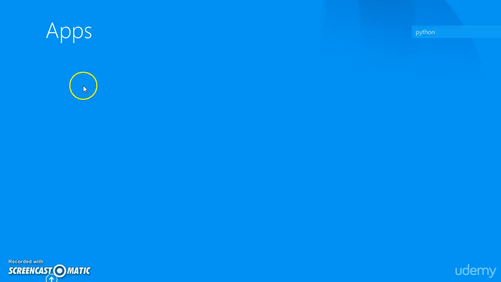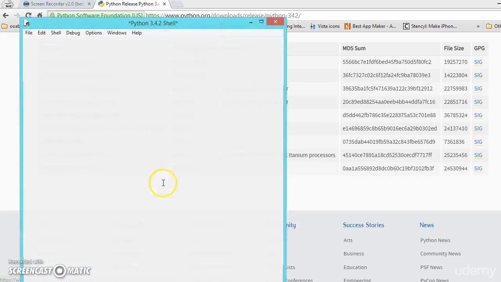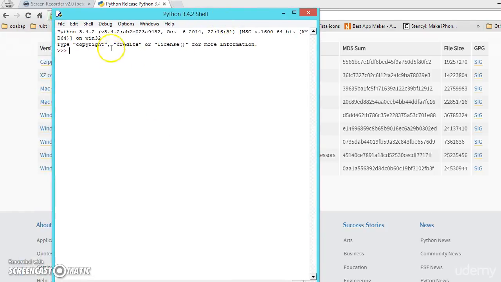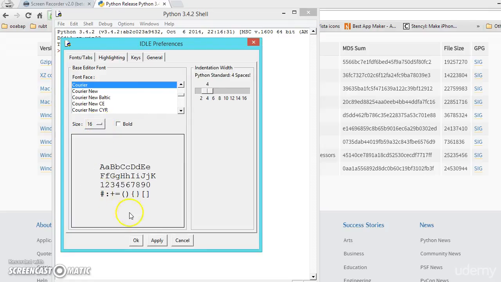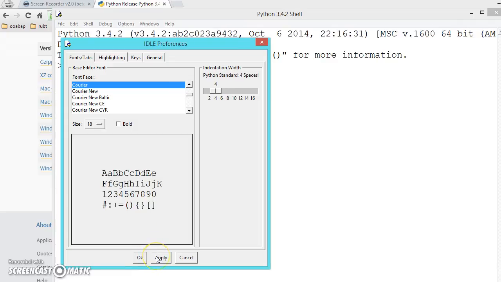I will show you. Click on IDLE. This is a command shell, the same as the command line, but it has a few more advantages. Let us first configure it. Make the font a little bit bigger so that you can view it easily. Let us make it 16, or let us make it 18 for easy readability.